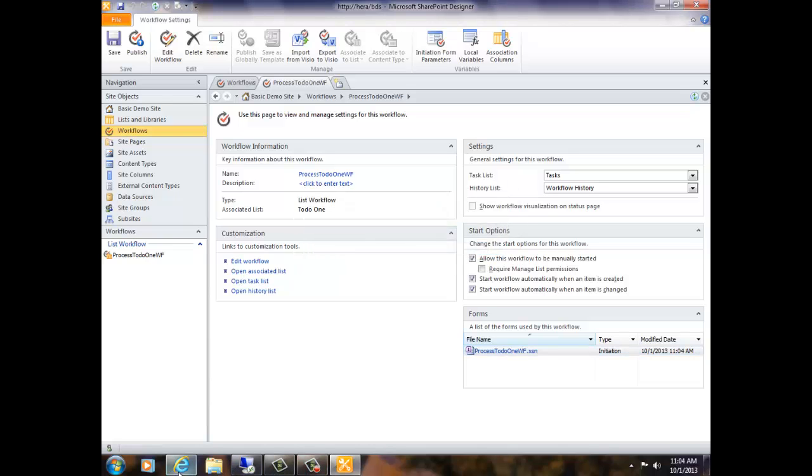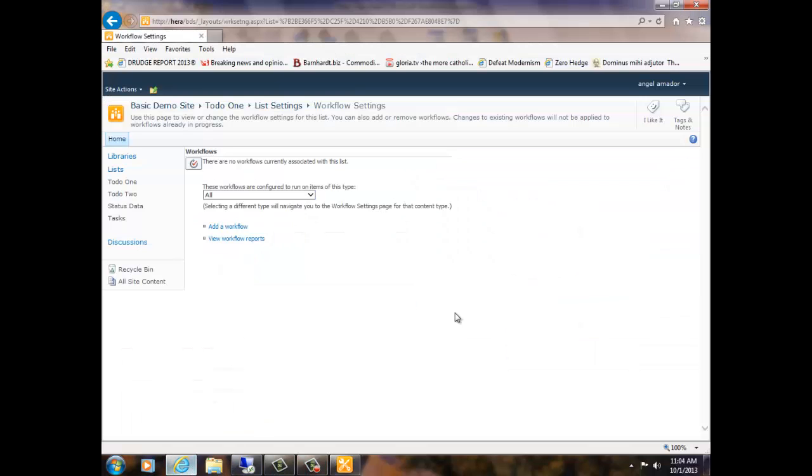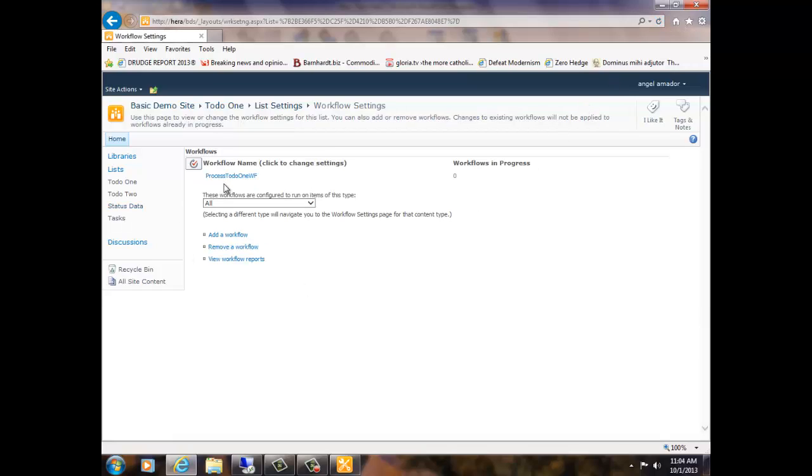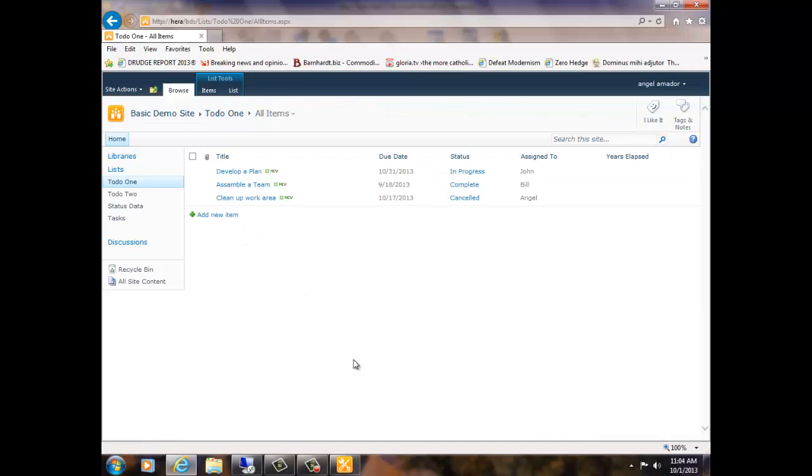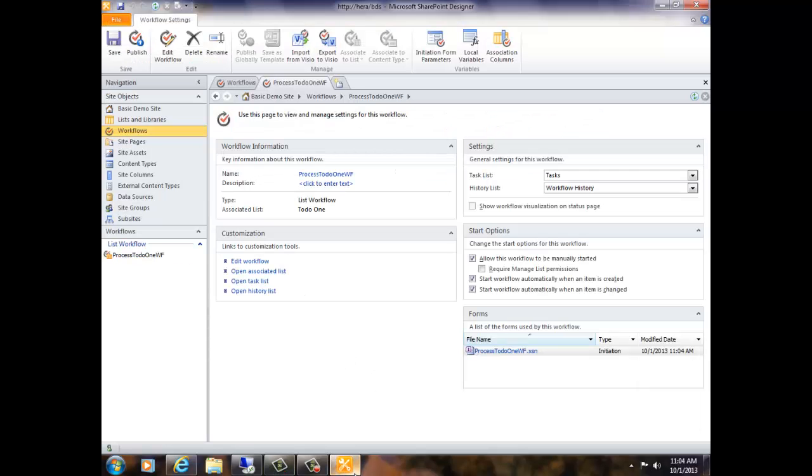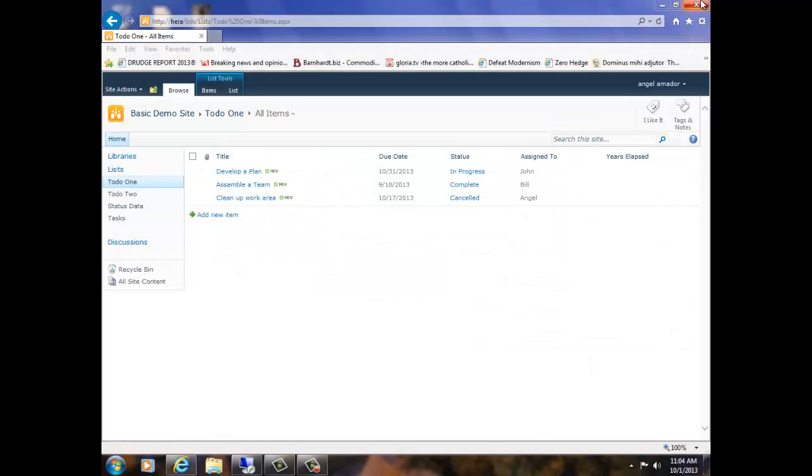Okay, we do a refresh here. And it tells us, indeed, we have a workflow registered now associated with this particular list. We're going to go back to to-do one here. And we're going to come here at SharePoint, and we're going to close it because we don't need it anymore. We may have to come back and maybe edit this, but I don't think so. I think we're done.